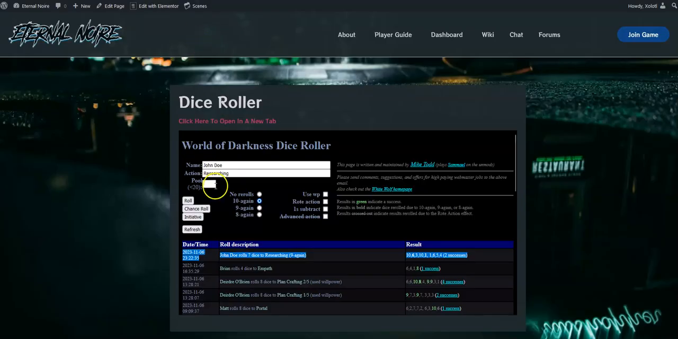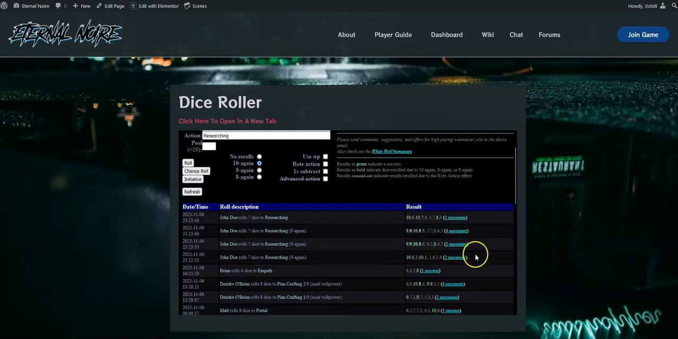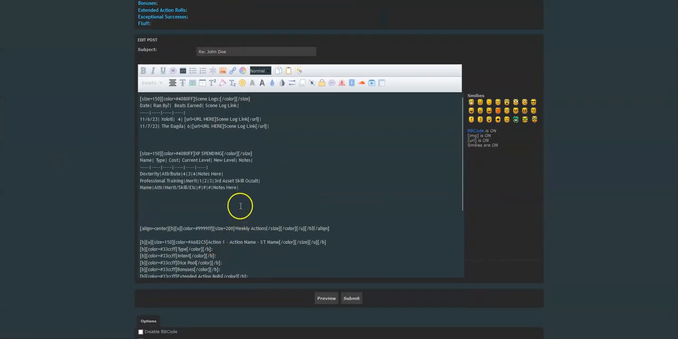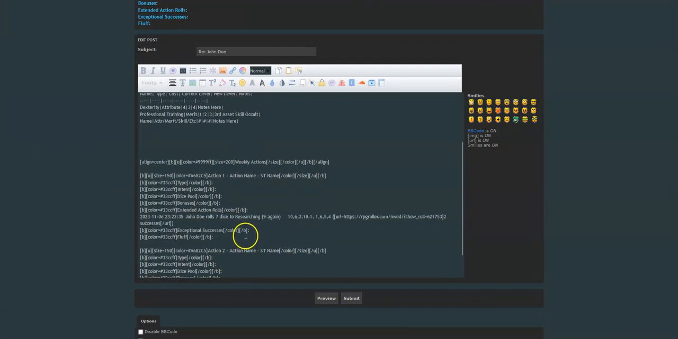Let's say you have several rolls, because research is often extended. And I'm doing really well today. The dice roller has not been kind, but of course when I'm pretending, it's perfectly nice. So there's a couple more rolls. So you're going to want to just paste all of your rolls. There we go.